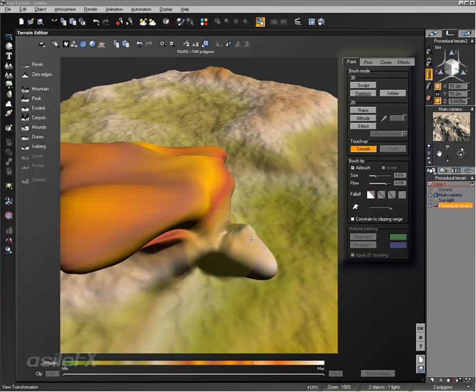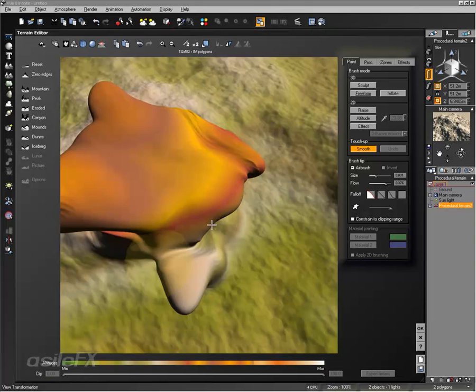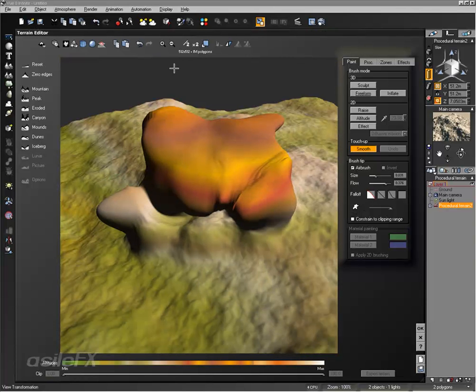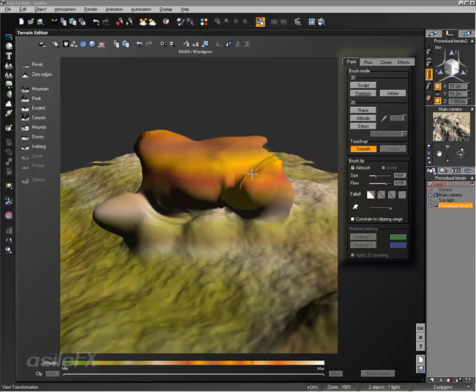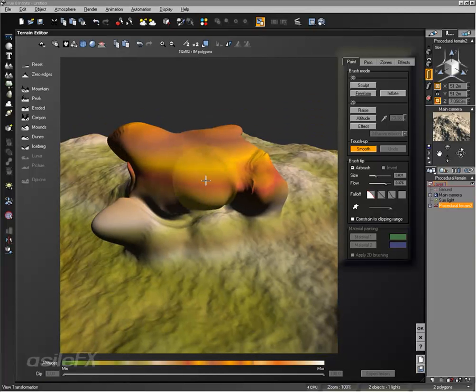We can smooth that out. So if you're noticing a lot of distortion, and what we can also see is now that I've done a lot of sculpting, it's saying the terrain is reaching over 1 million three-dimensional polygons. So if I want to continue, I'm just going to click OK, and it's just a little warning. Next to where we see the resolution, we can see plus how many polygons. These polygons are the three-dimensional polygons that you get from painting.